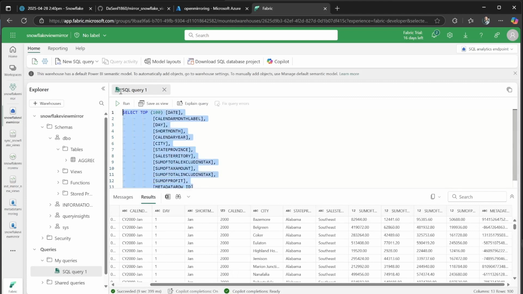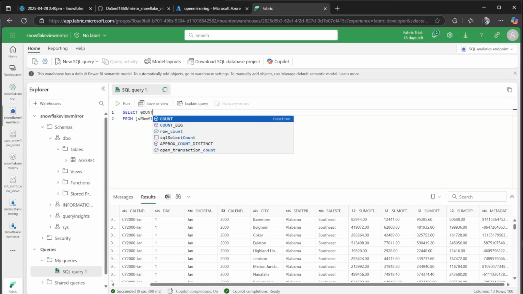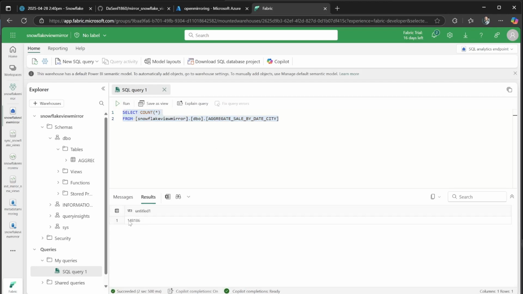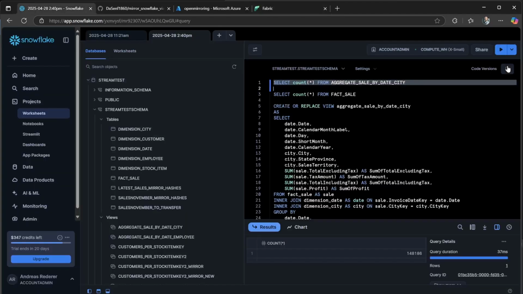I can also make this a little bit simpler by comparing the count. In the end, we have 148,186 here, and on the other side, on the Snowflake side, this view has 148,186 as well.